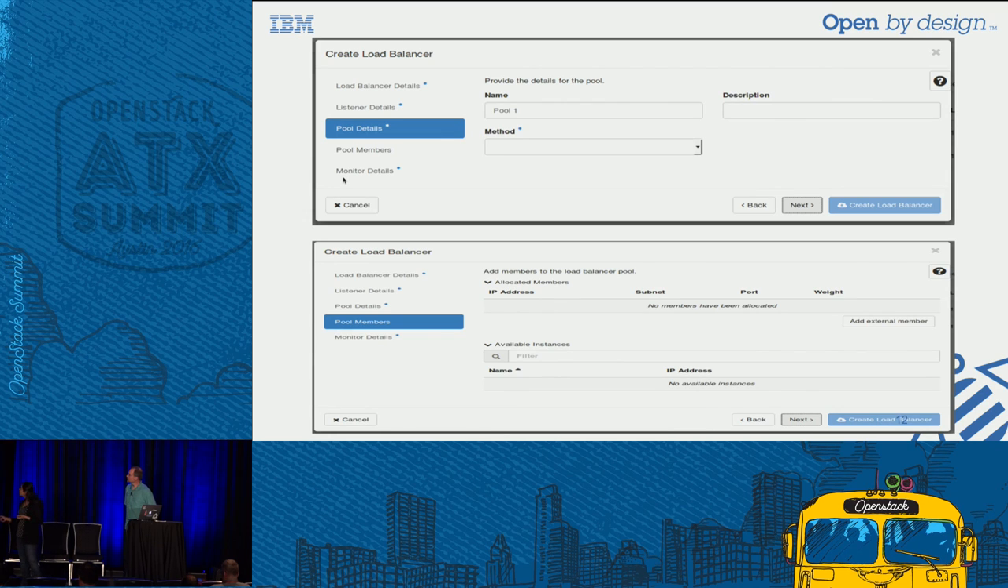For the pool, basically you have to provide the method. The method is basically the algorithm that Mark talked about. There's three of them: round robin, least connection, and source IP. There's a drop down, and you could just select one of those.